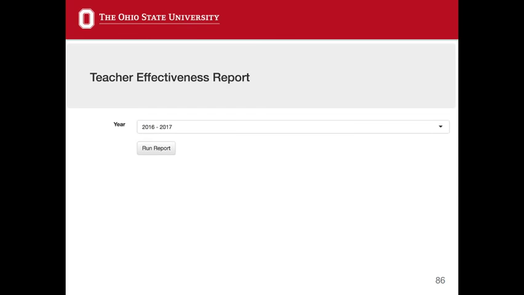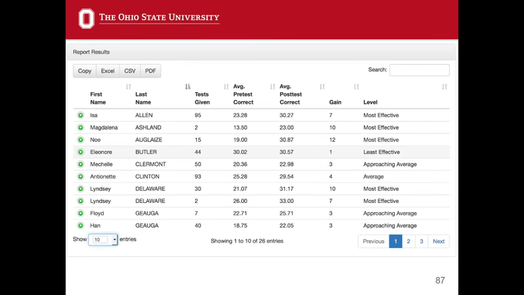Again, a fairly simple form here. We're just asking for the year. As an administrator, you'll see all teachers. The top row, the first teacher, is Isa Allen, who gave 95 tests. You can see the pre-test percentage and the post-test percentage, and then there's a gain calculation. On average, that teacher's students gained 7 percentage points as a result of their instruction.